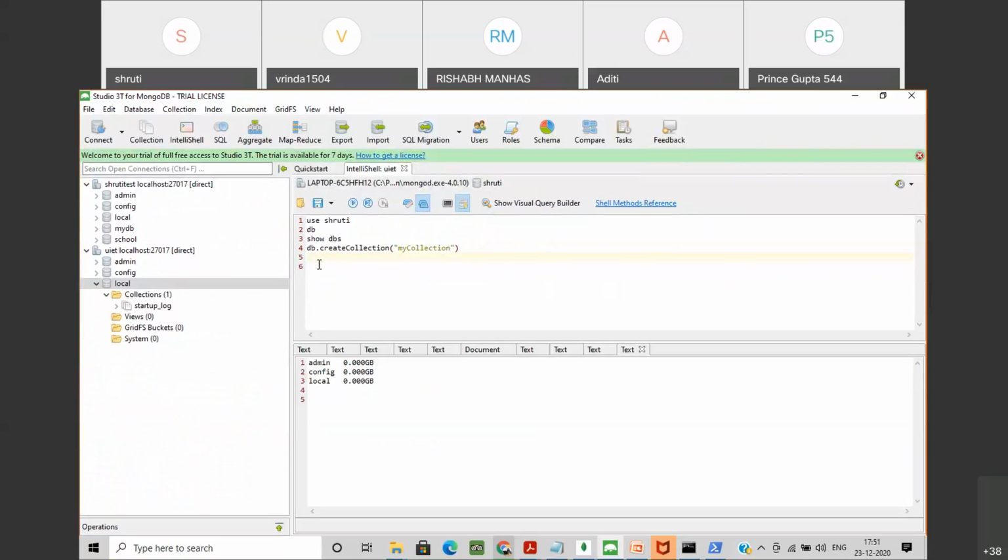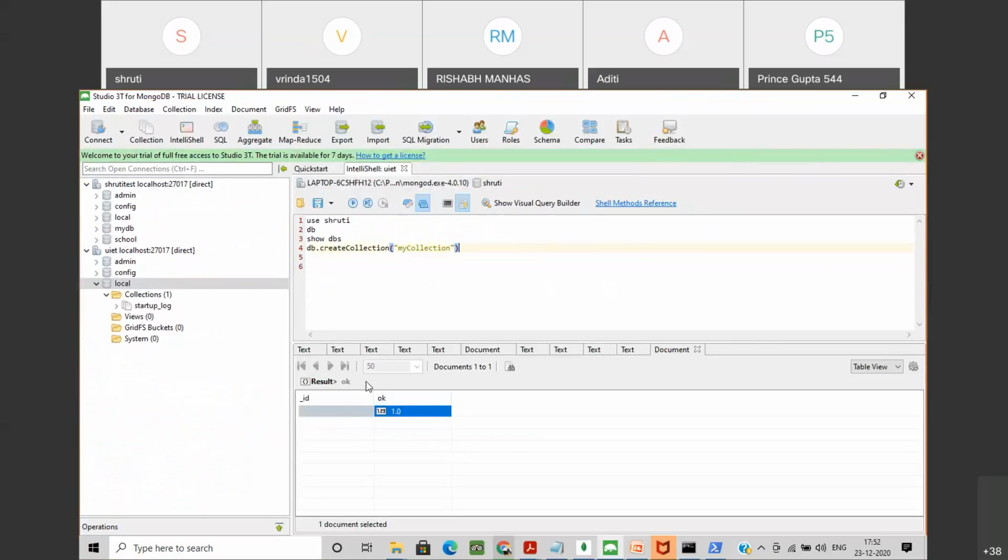Okay, done. Now here you can see okay, that is if you are getting the result, then your collection has been created, right? So after create, has everyone got to this point? Everyone has created the collection.